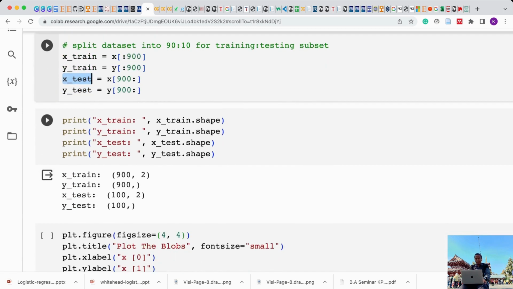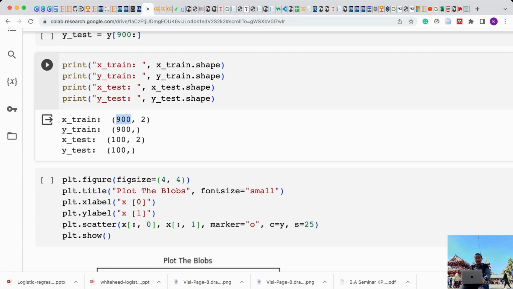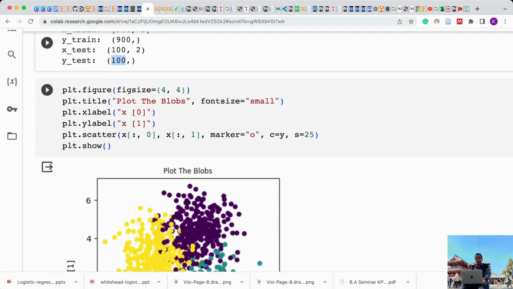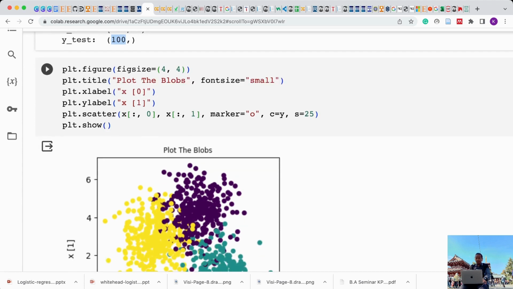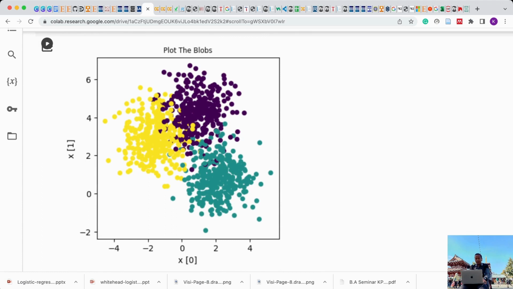And then we can print the shape of each subset. You can see that for the X train we have 900, for the X test we have 100. For the Y train, we have 900. For the Y test, we have 100. And then we plot the blobs. As you can see here, this is the input. The X is the input. The X has two features, which are X0 and X1. This is auto-generated by the function make_blobs.